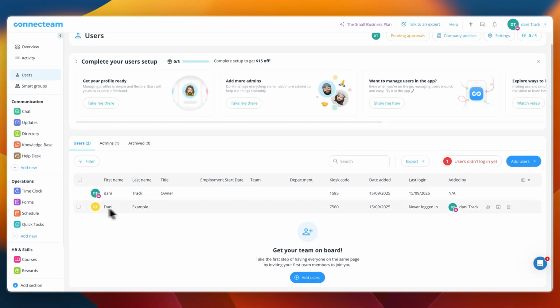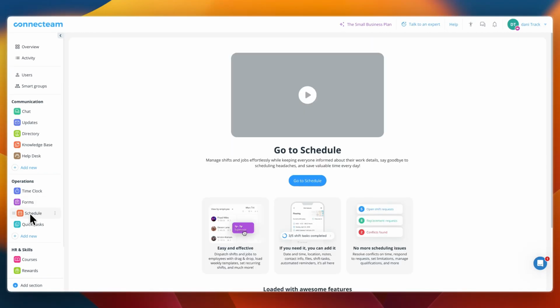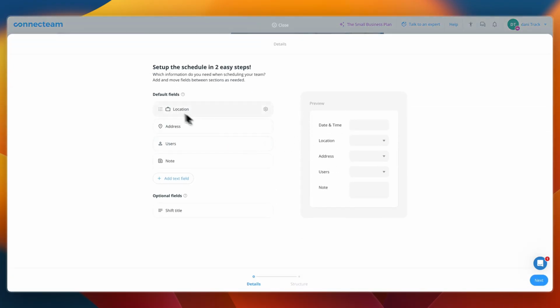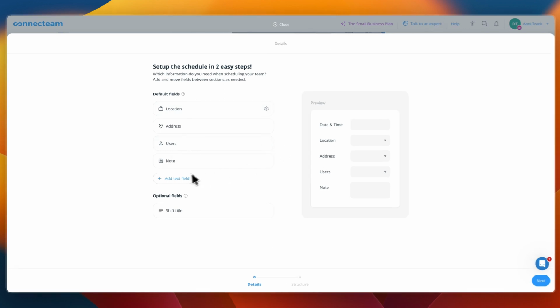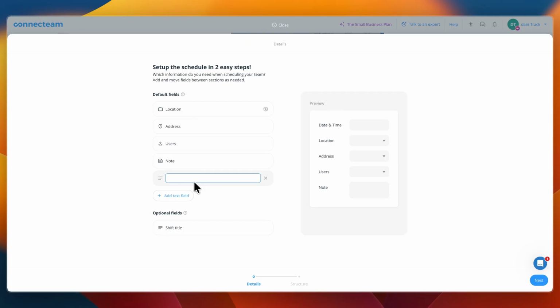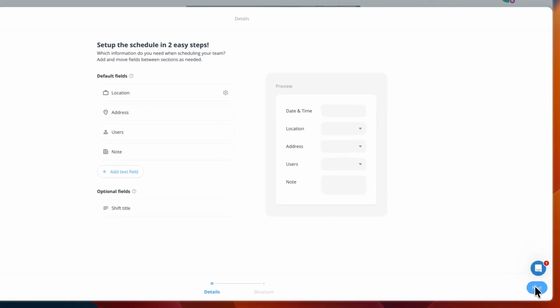So now that I have a user right here, what I can do is go to schedule, and if it's your first time you want to click on go to schedule. From here you have the default fields such as location, address, users and note. Now if your specific business needs other details about a certain job, you can click add text field, and then for example you can add time, how much time will it take and stuff like that. But for example I'm just going to keep it with the default fields and then click next.